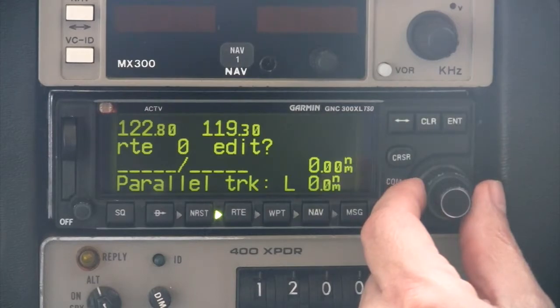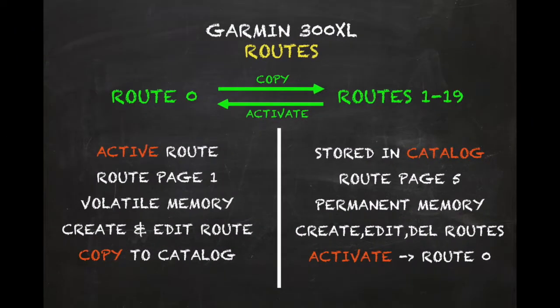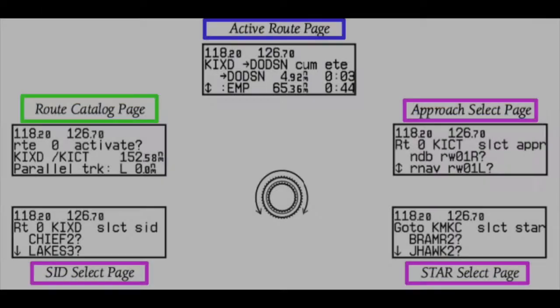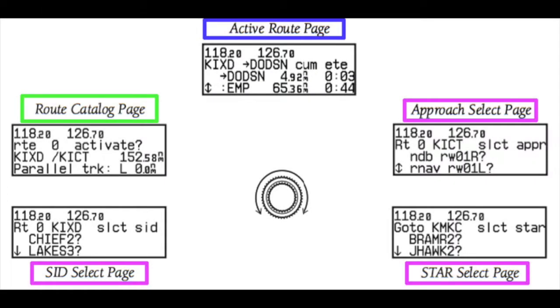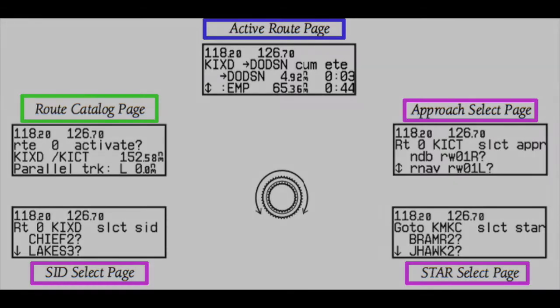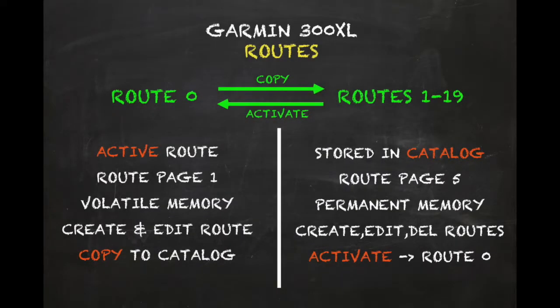Let's take a closer look at the way the GNC 300XL manages routes. There are 2 types of routes in the 300XL. The active route, which is contained in route number 0, and the catalog routes, which are stored sequentially in route numbers 1 through 19. The active route is accessed on route page number 1, while the route catalog is available on route page number 5. The active route is always the route you are currently navigating.